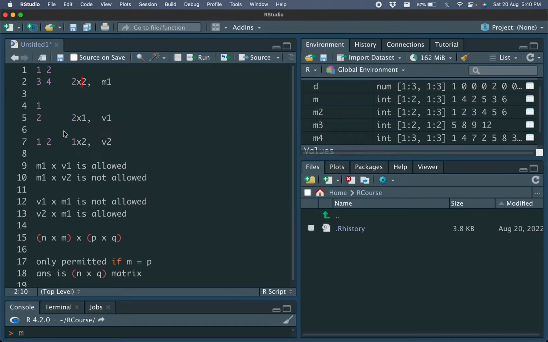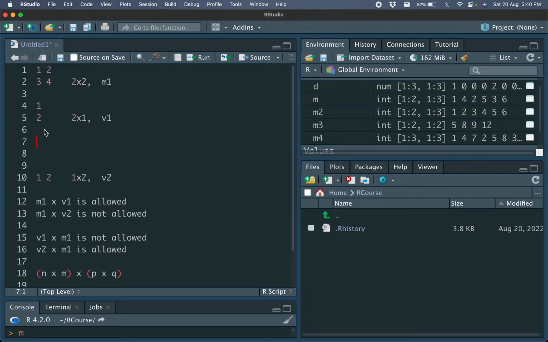But what exactly is happening during the multiplication? Let's just focus on M1 and V1 for the time being. What happens is, you look at the first matrix, start at its first row. At the same time, you look at the first column of the second matrix. And then you do an element wise multiplication and add. So what you should do is this: 1 times 1 plus 2 times 2.